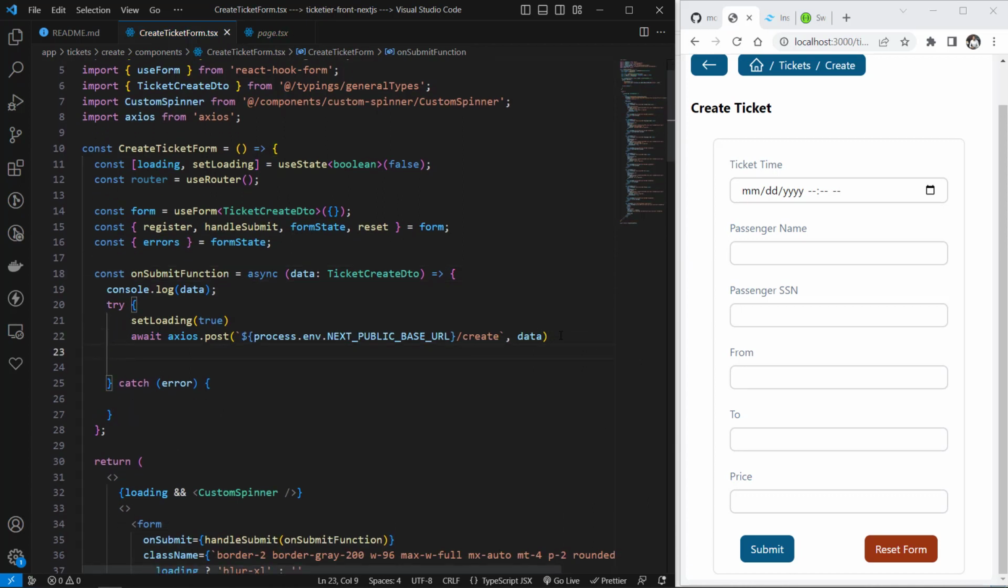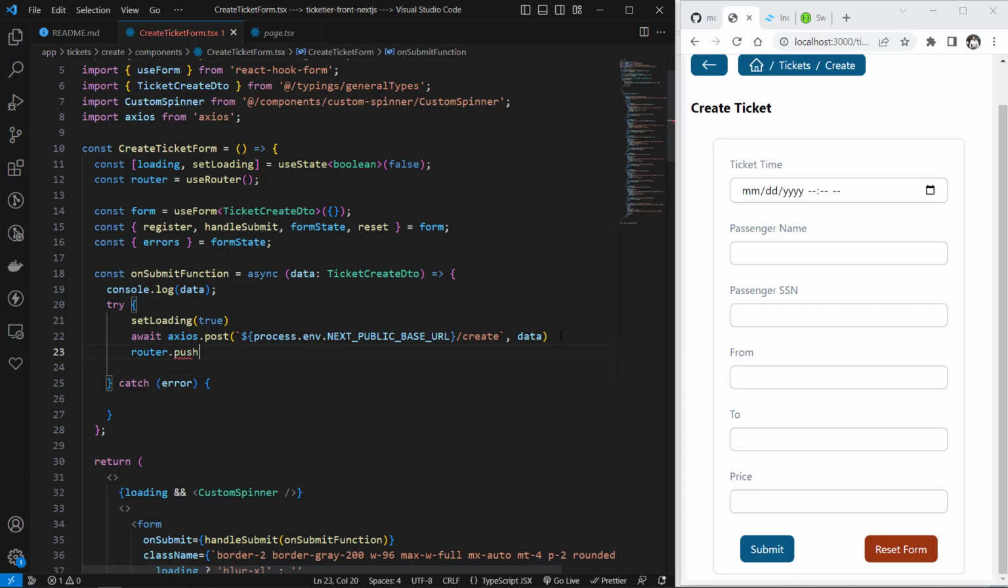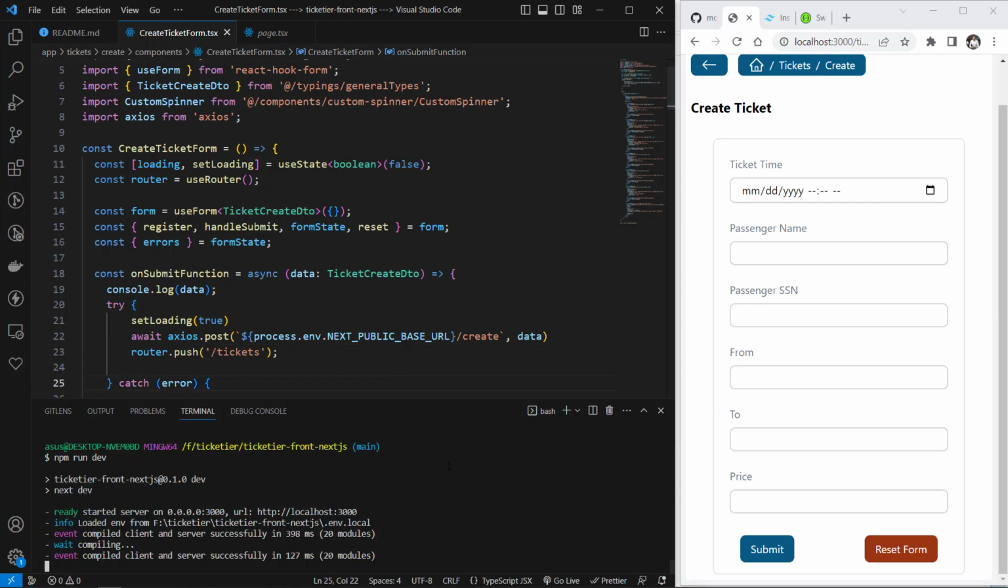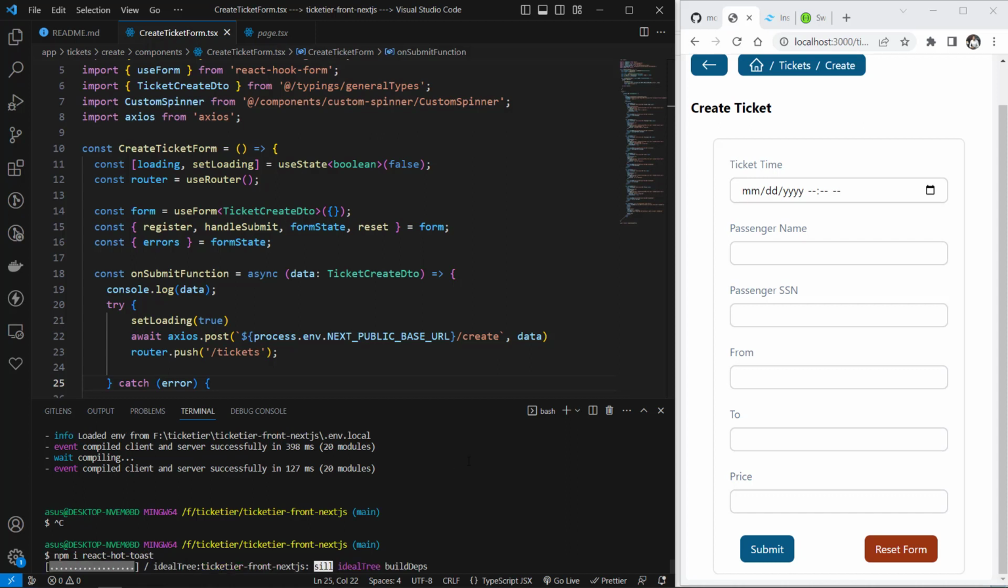So we send our data to the backend, and after that, we can simply say router.push to the address we want, which is the ticket. That's it. And also, I want to show a beautiful alert here. So let's install a quick package here. So npm i react-hot-toast. React hot toast. That's it.